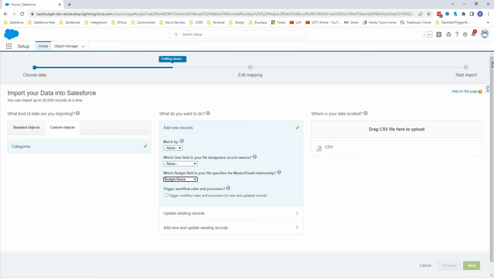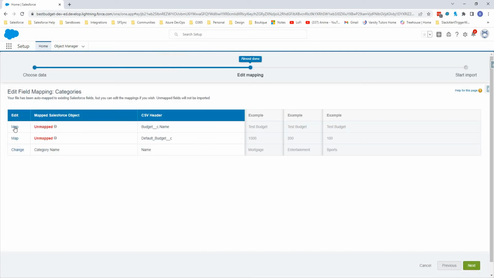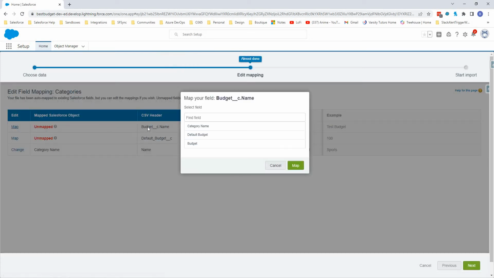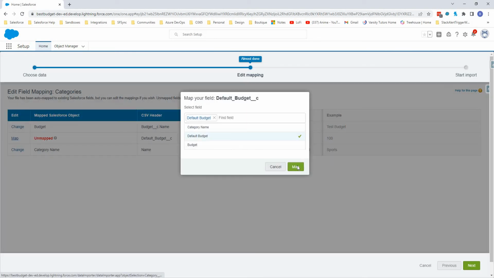So the next file we're going to use is that categories.csv. So from the Google Drive, grab that category CSV and pull it right into there. Click next. And the 3 fields we're mapping is that budget master detail. So put budget here for the field. And for the default budget, we have our default budget field.